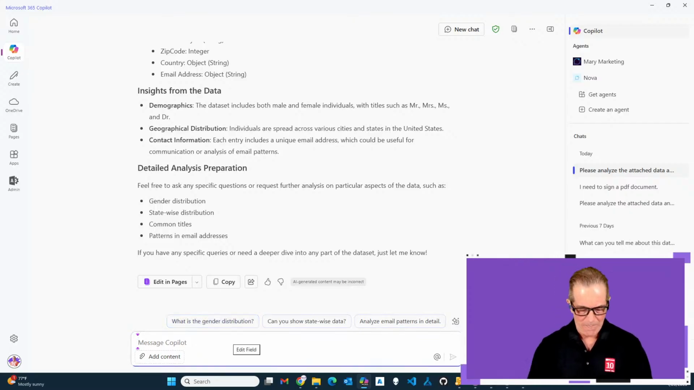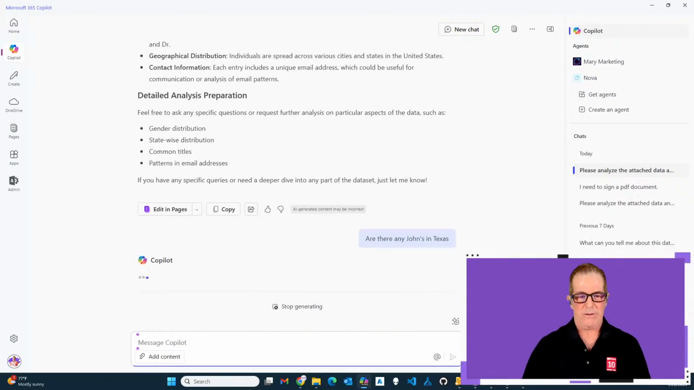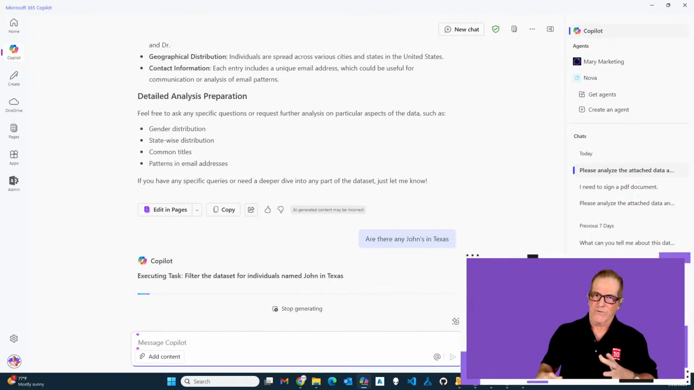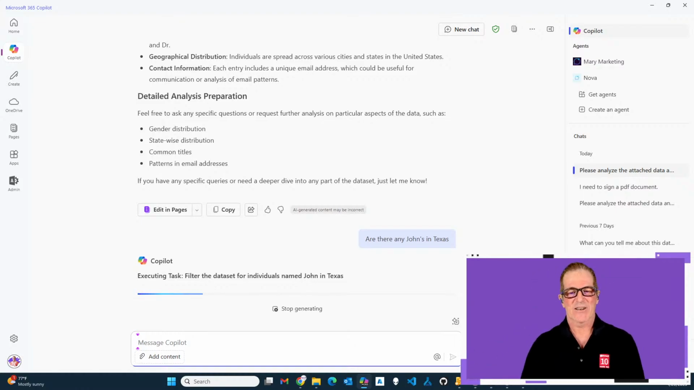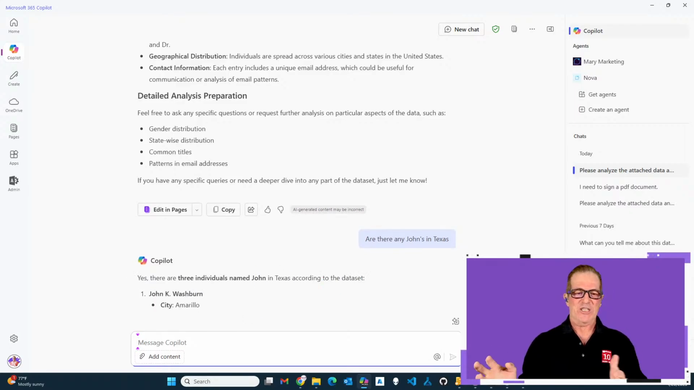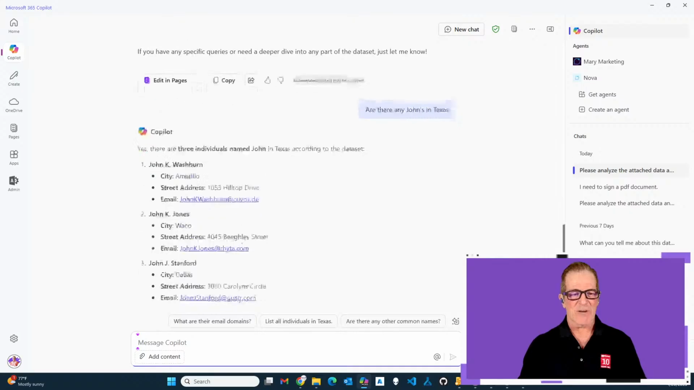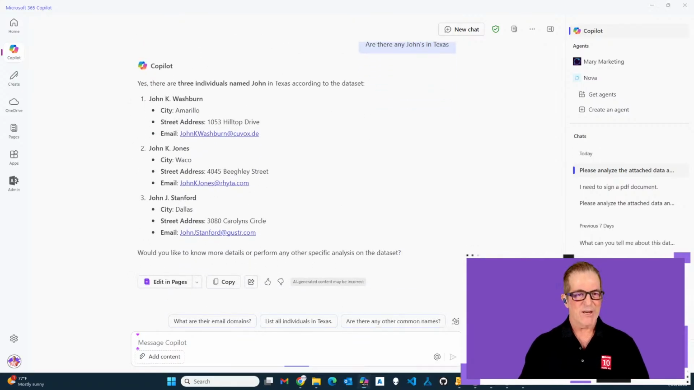My friend wants to know, are there any Johns in Texas? So he's looking for people named John in Texas. There's a number of different ways you could ask this. I'm looking for individuals named John that live in Texas. Or I could just put, find John in Texas. And it's looking like we've got a few. Looks like we got 3 right here.